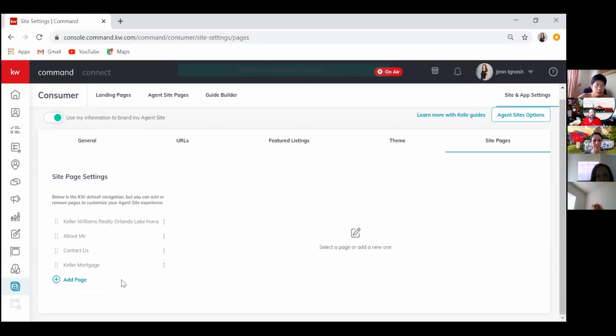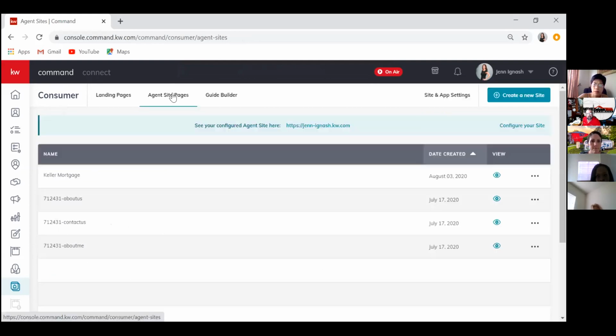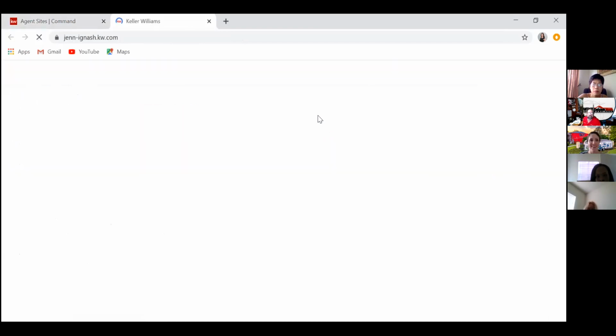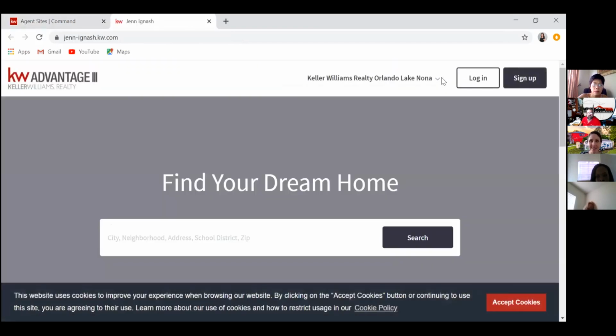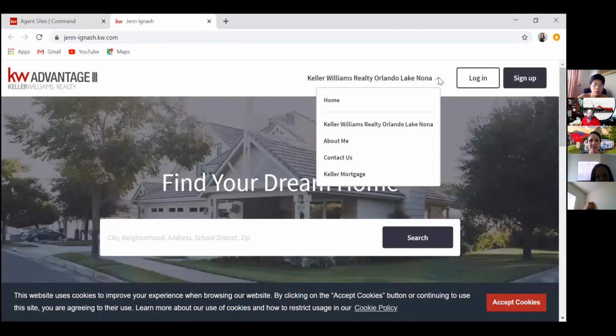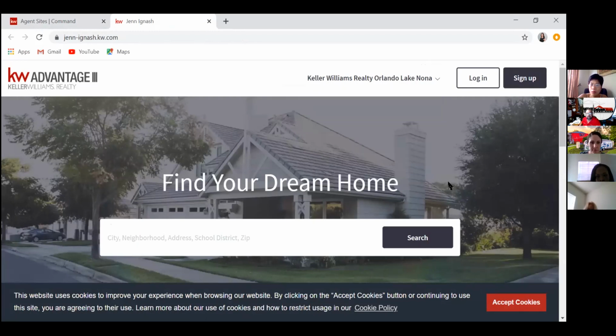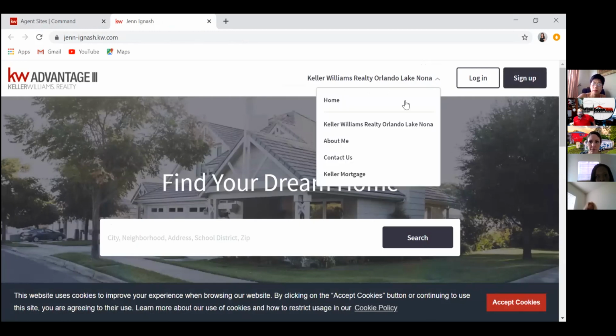Now go back to agent site pages. Click on your site. On your site. There you go. You just want to make sure it's where you want. Yeah, now it's gone. Okay, perfect, because it did have new page. Okay, cool. Now, recommendation. Change it from Keller Williams Orlando Lake Nona to your name. Oh, right here? Well, I'm just saying, Doug, yeah.